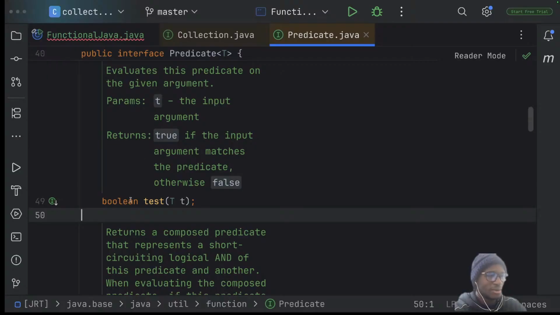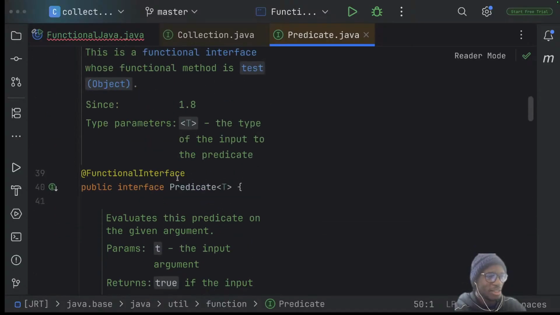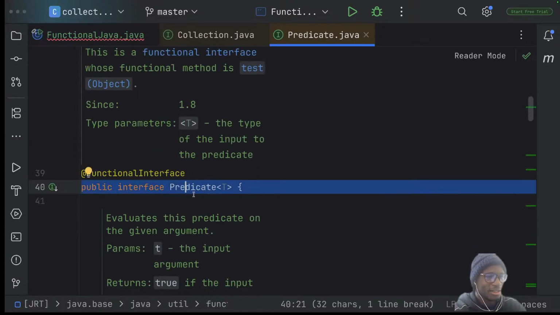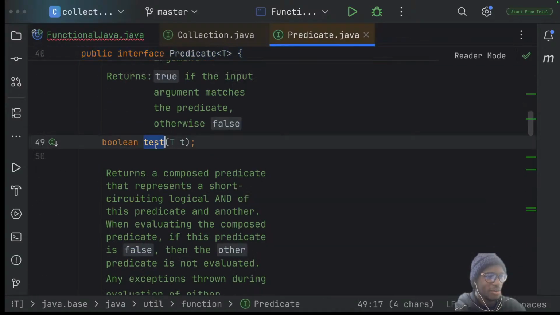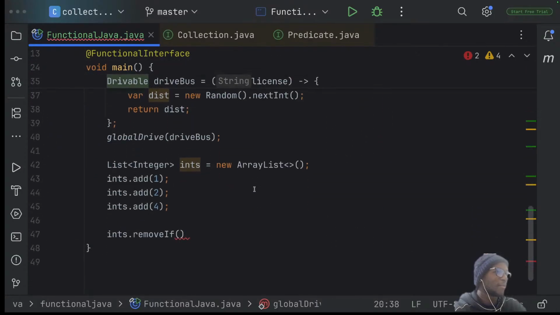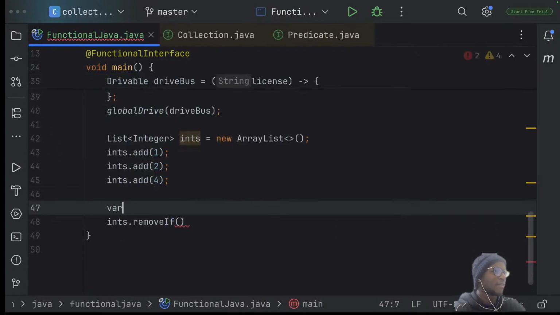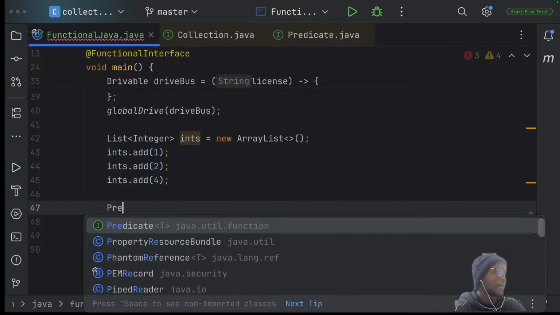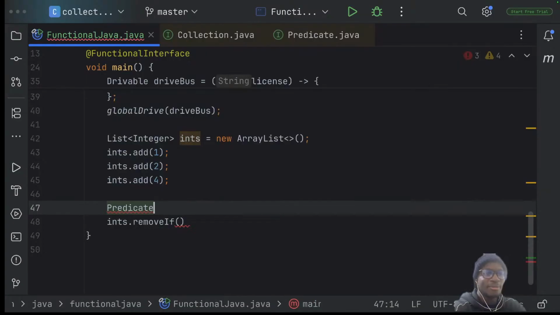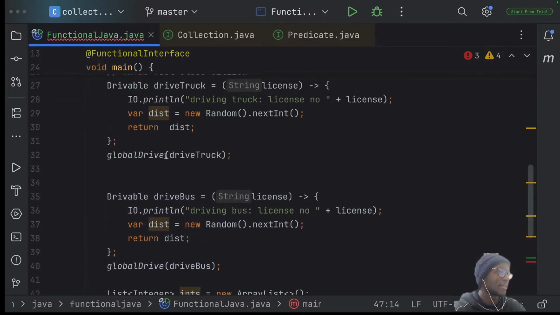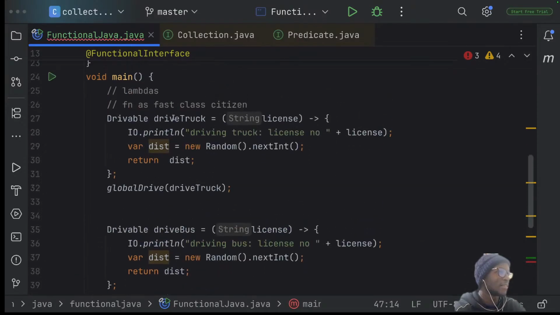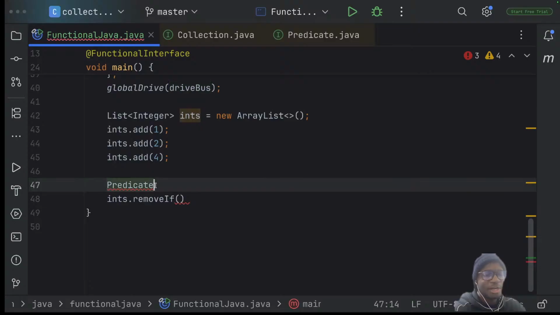So since we know how to use functional interfaces, let's try and use this predicate. We know it has this single function, which means we can use it as a lambda. So if we go back to our removeIf, we can say predicate. Again, predicate is just like Drivable, drive shack, or this other one, except now we're using predicate.